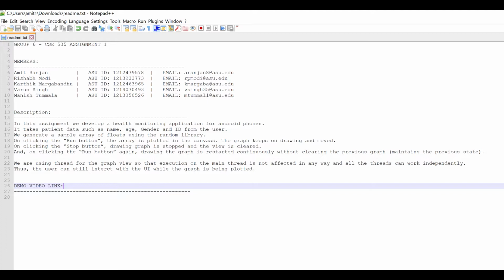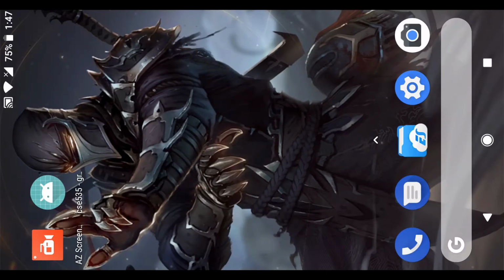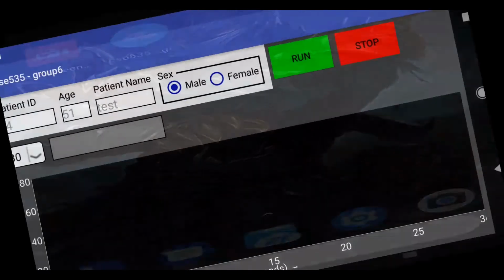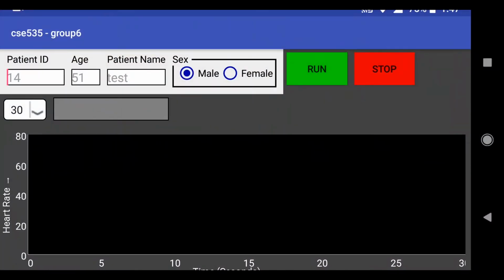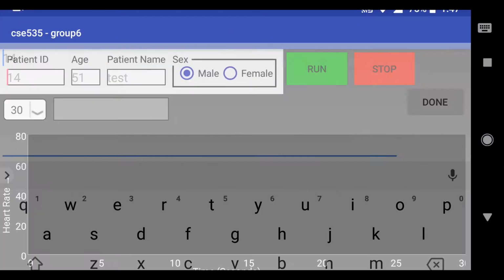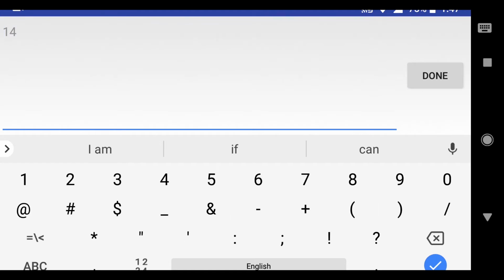In this assignment, we develop a health monitoring application for Android phones. The application takes patient data such as ID, age, name and sex from the user. It takes patient data such as name, age, gender and ID from the user. We can fill in some random values over here.